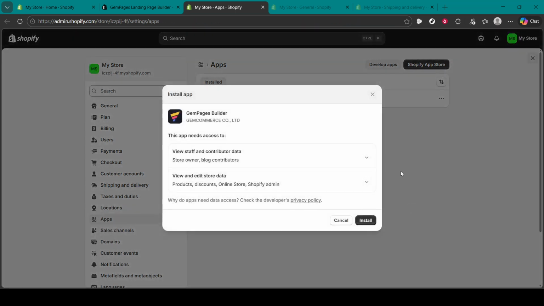Next, choose your plan. GemPages offers tiers with different feature sets and page limits. Pick the option that fits your current needs. You can usually upgrade as your catalog and traffic grow. If a trial is available, use it to explore the editor and templates first.